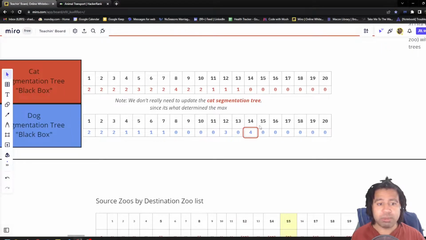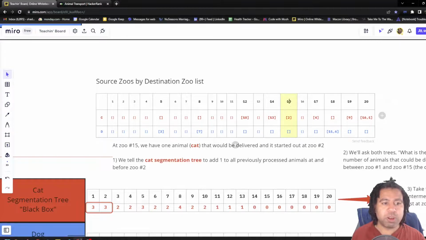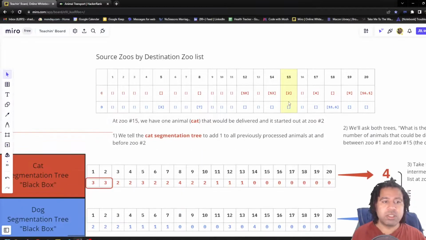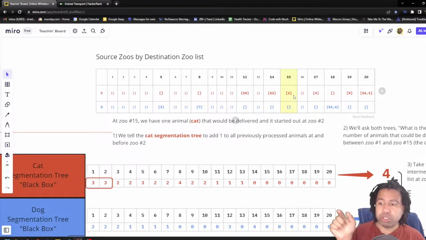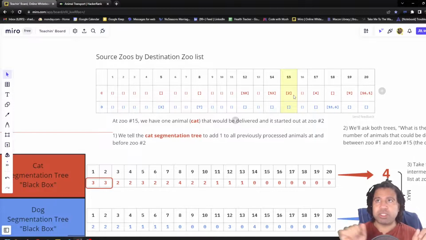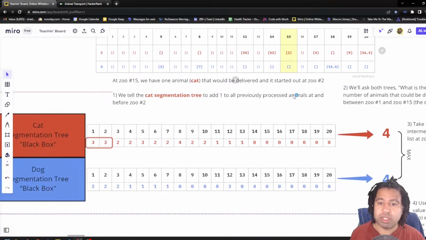This time the dog needs to be updated. So 14 is 4 there. We go to one more. We go to 15. 15 has an animal that was picked up at zoo 2. This is kind of interesting because if this animal is being picked up at zoo number 2, then there really isn't a whole lot of space for it to optimize because the dogs were picked up and delivered somewhere in between there. And that's what we see here when we do the update.